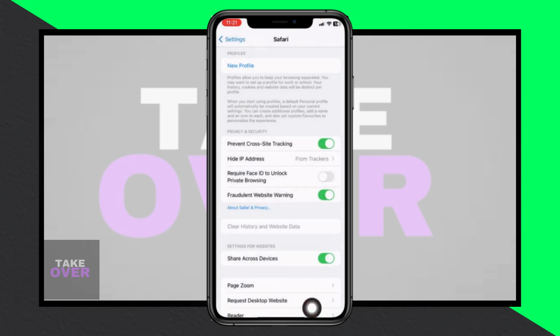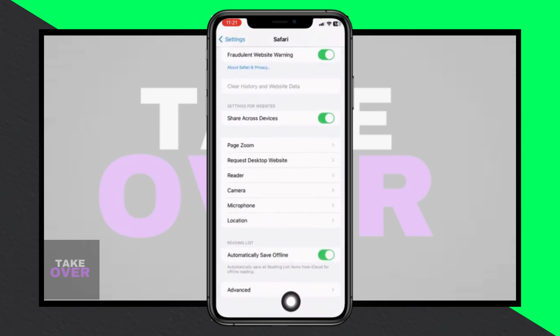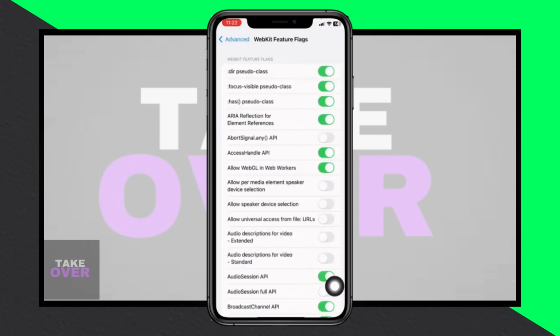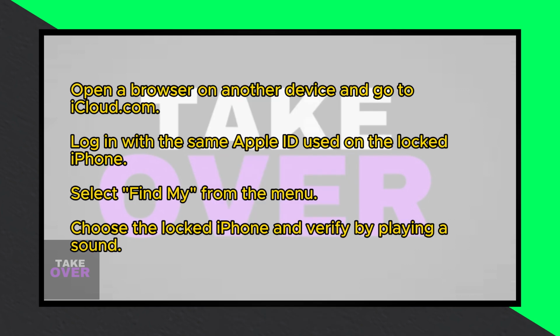Scroll down and locate the option for Screen Time. Open it, then navigate to Content & Privacy Restrictions. Next, enter your Screen Time passcode and ensure that Safari is toggled on under the Allowed Apps section. Once verified, return to the main settings page.